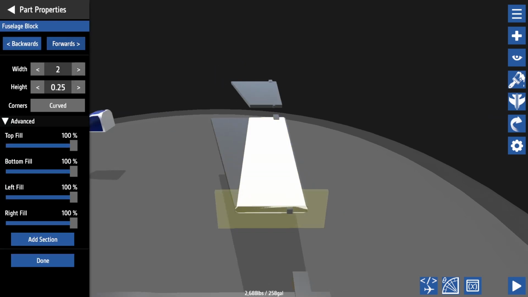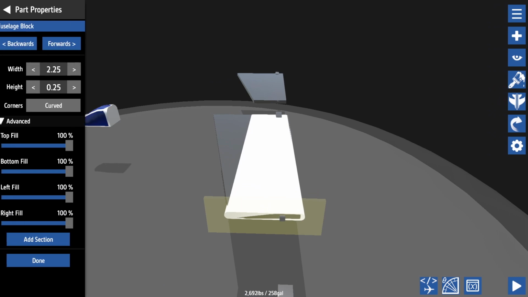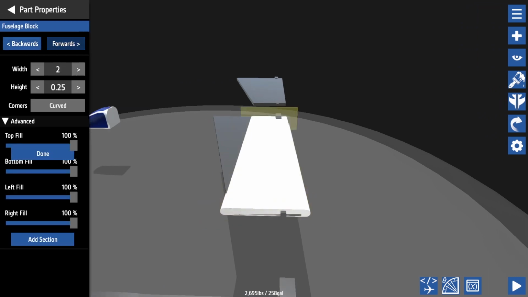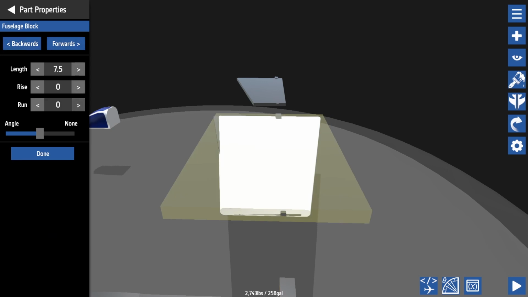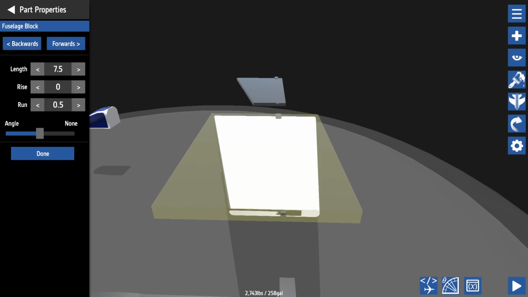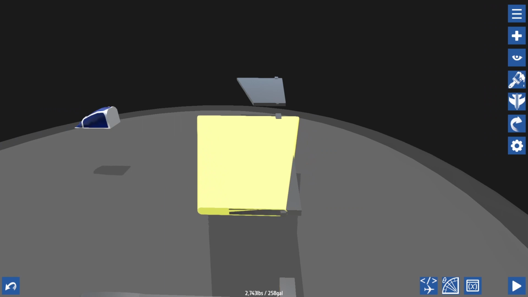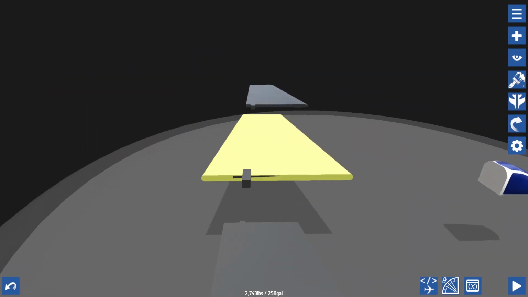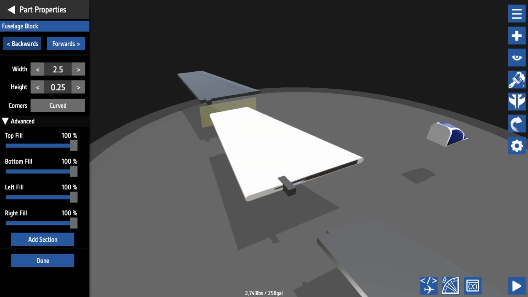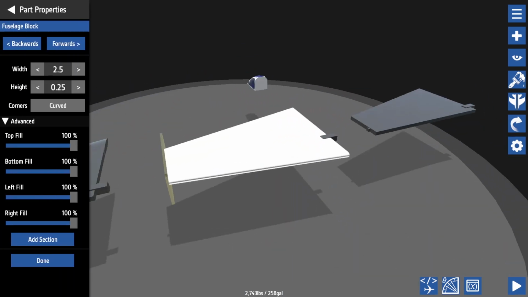There we go. And actually make it a little bit wider for reasons you will see shortly. And then this side needs to be a lot wider. Add a bit of run in there. Push it forward, and bingo. It's fine if it overshoots a bit. Now, we're going to go back in the settings and tinker with the left and right fill so that we can trim off the back into a flat surface.